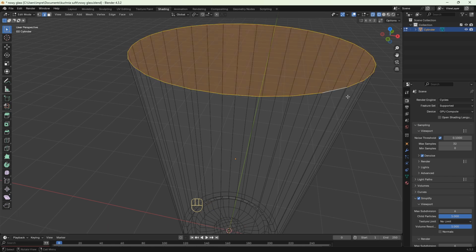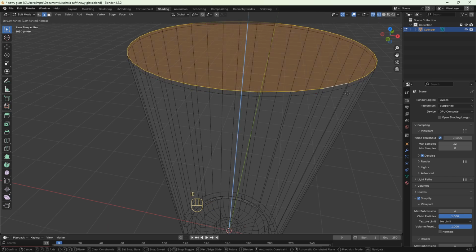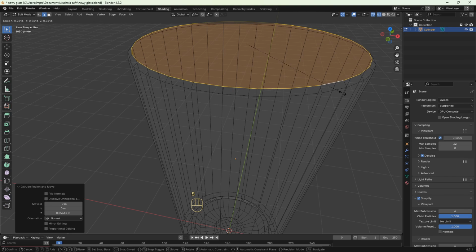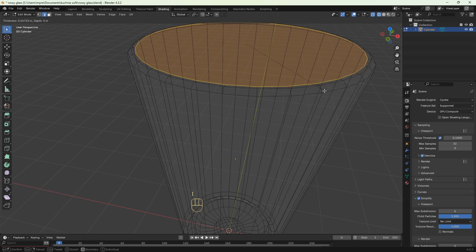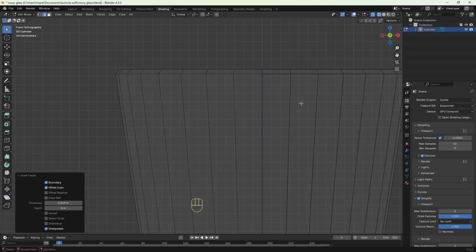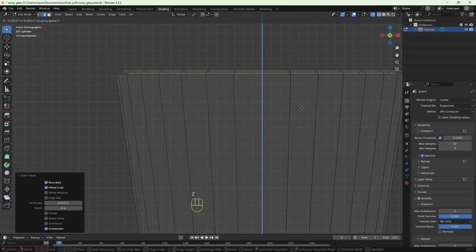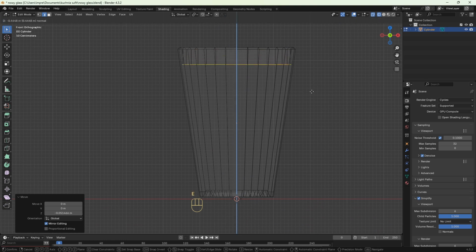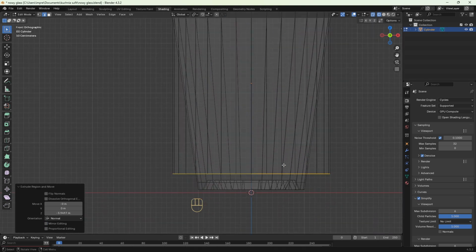So let's select the loop cut on the top, then E for extrude, then S for scale, and I for inset again. And when switching to front view we can GZ to move it down. And then we can extrude the edge up to the bottom of the glass and then scale to create the inner surface.